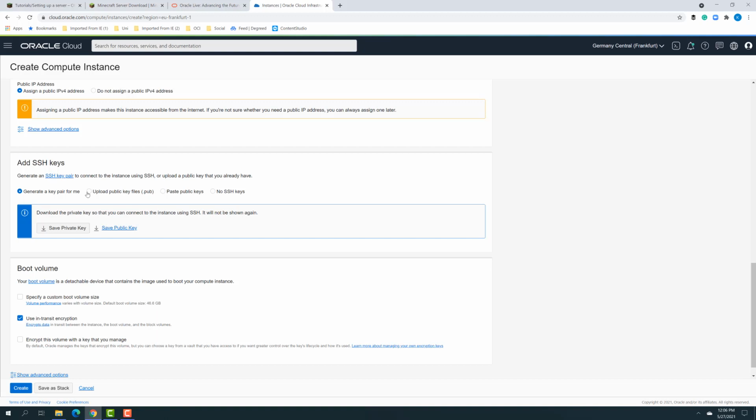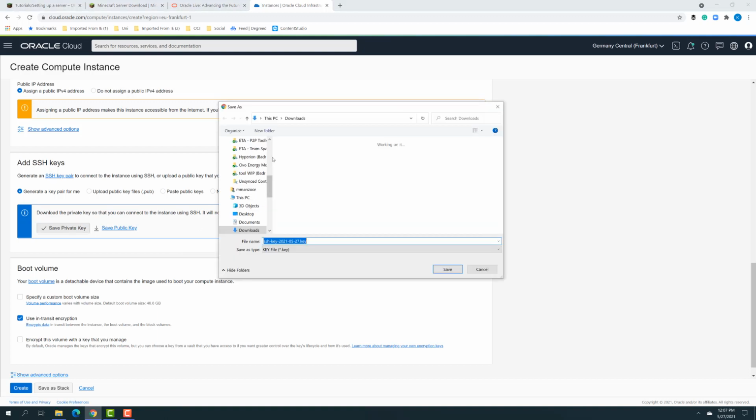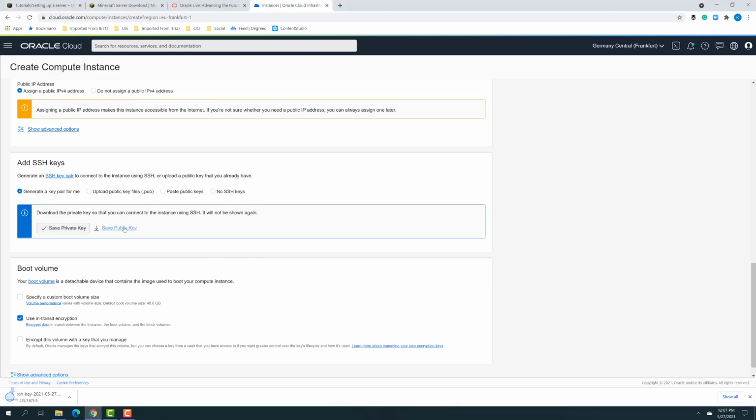A key pair consists of a private and a public key, right? For instance, when we want to connect, we will generate the private and public keys, and then we will save both so that we can use them to access it. So let's first save the private key, and we will keep it in our download folder. All right. Similarly, we will save the public key.